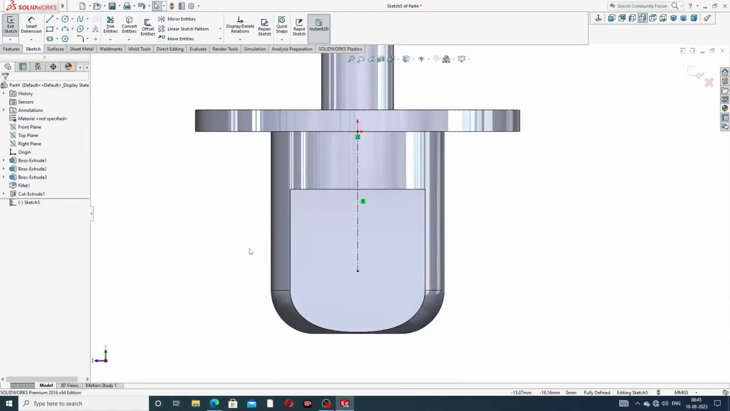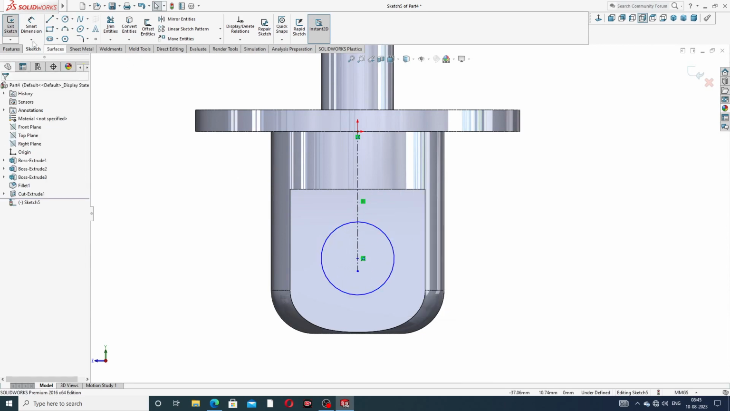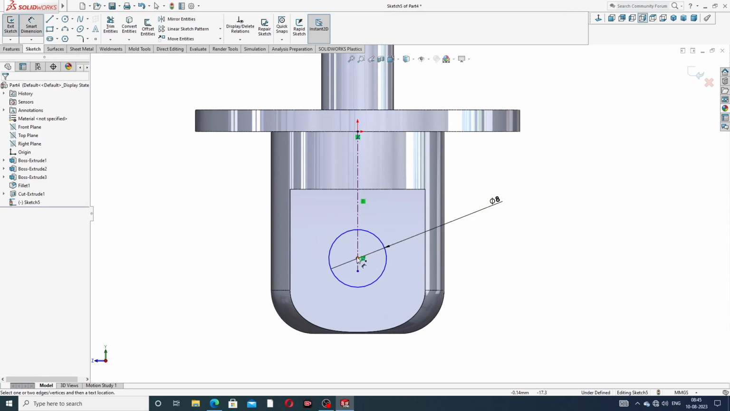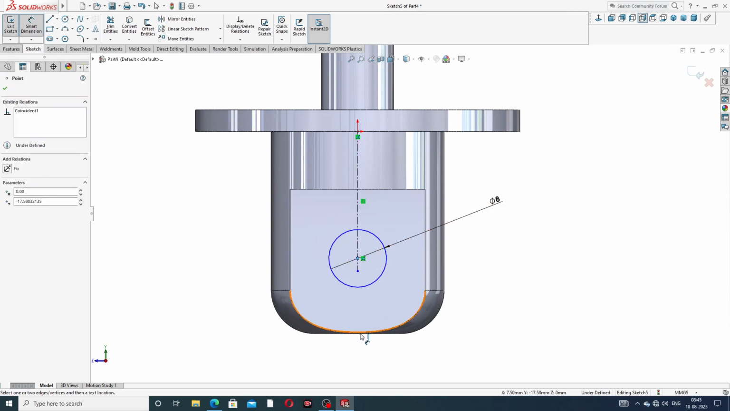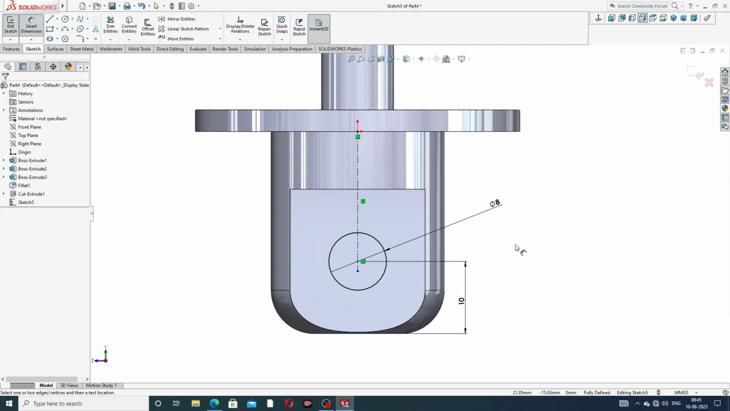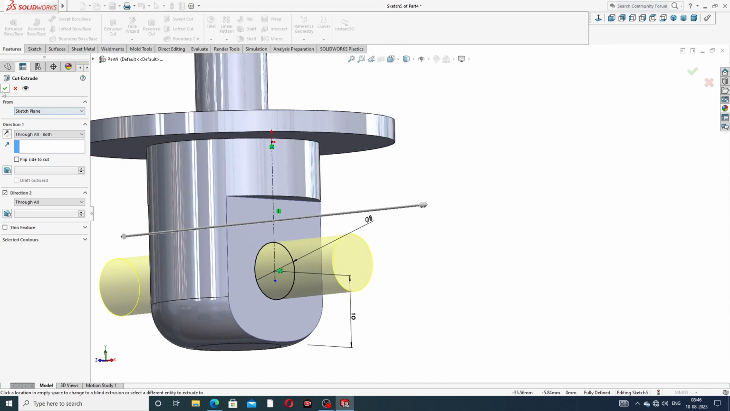Okay, draw a small circle here. Add dimensions: this is 10 millimeter, this is 8 millimeter, and this center point to this distance is 10 millimeter. Then use extrude cut. Extrude cut through all, both sides, is very important.